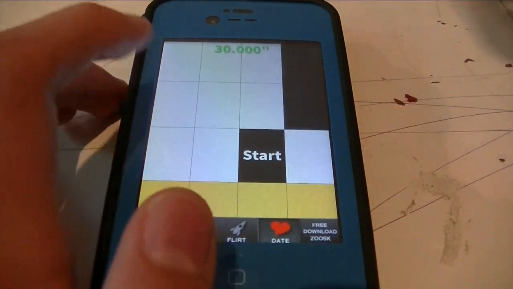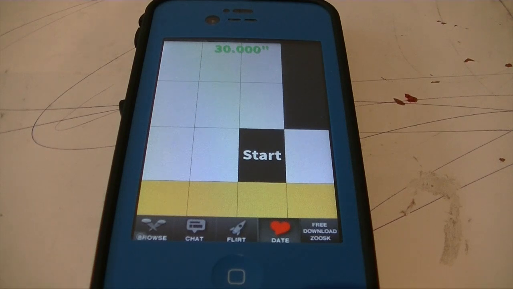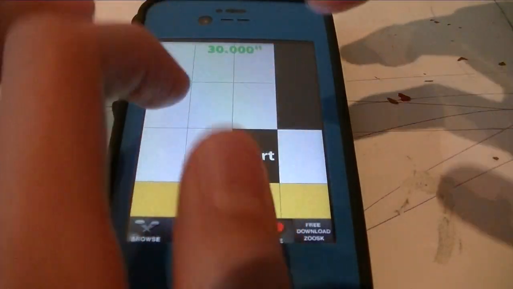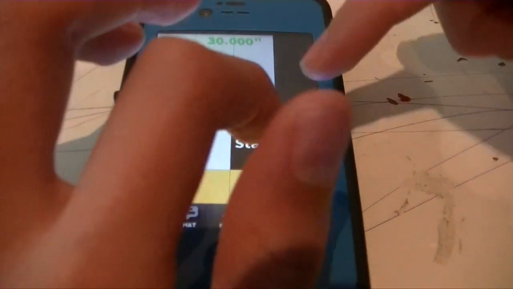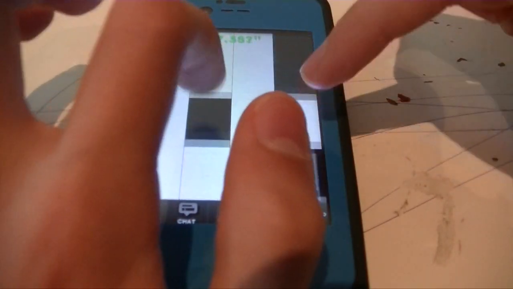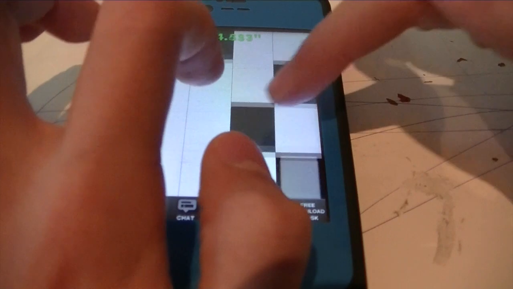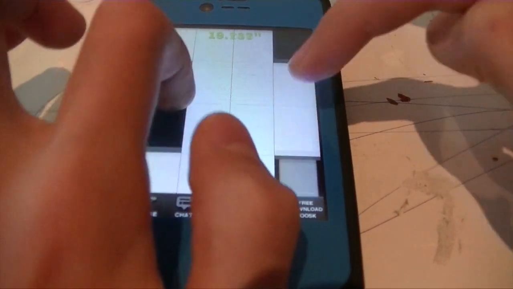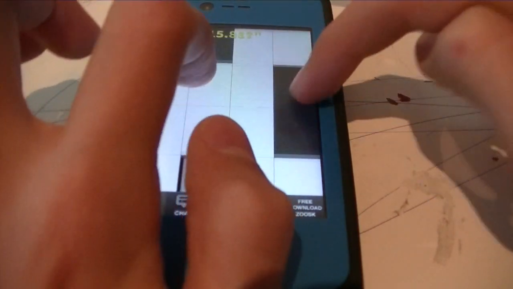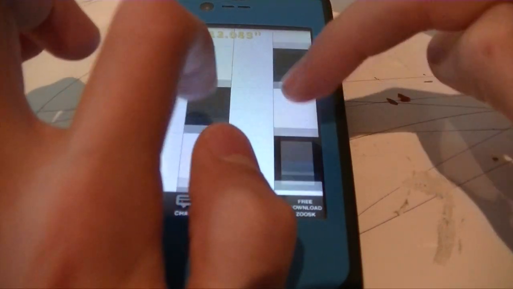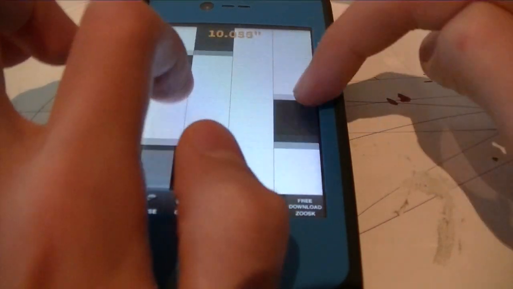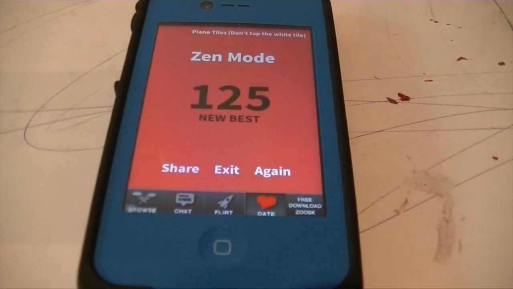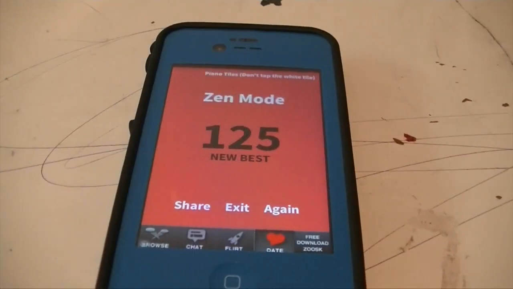Let's do Zen. In Zen, you have half a minute to go as fast as you can. It's like relay, but if you touch a white tile, game over. Frick. 125! That's a new best.